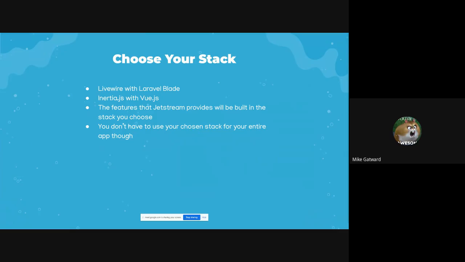The features that Jetstream provides will be built in the stack that you choose as well. So Jetstream will publish code to your project, and the views will be in the stack that you choose, which is nice. And just a point to make is that you obviously don't have to use your chosen stack for your entire app if you don't want to. It doesn't force you to use it. It just sets it up ready and waiting for you.